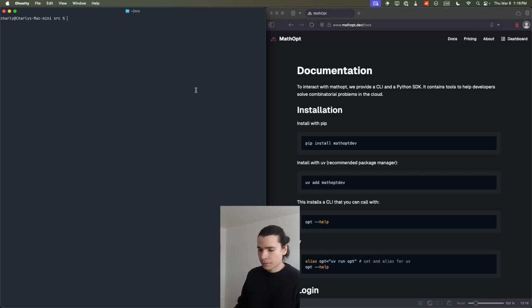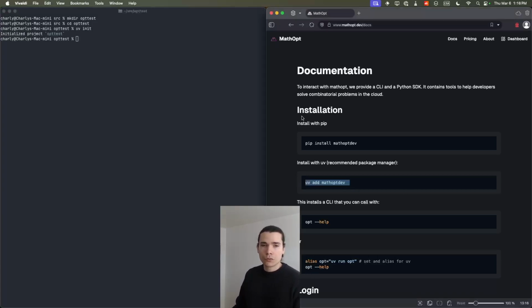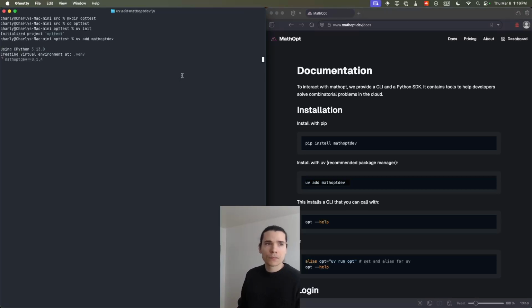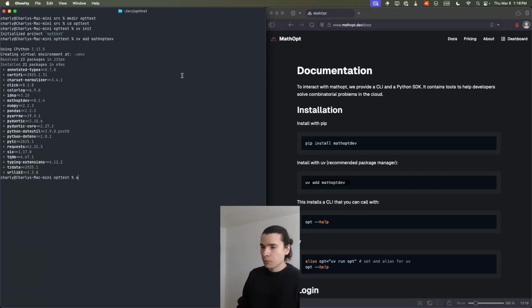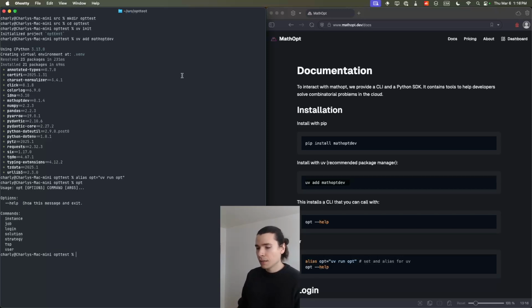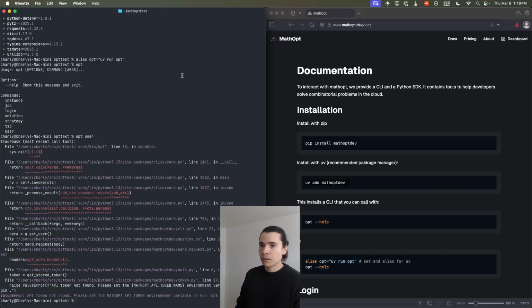So let's get started. I'll create a directory, optest, and then we'll use UV to run the package. We'll do UV add, and then we'll create an alias for opt to make it easier to use. So we'll call opt, and then opt user to get the user. However, we're not logged in yet, so let's go through the authentication process.